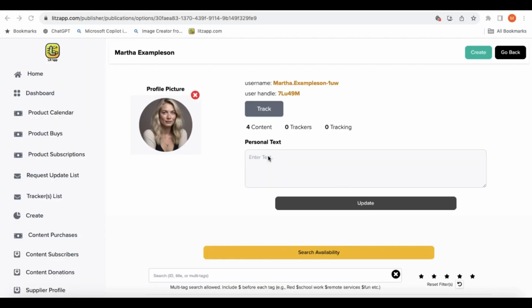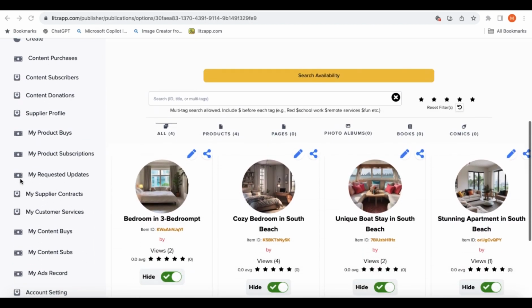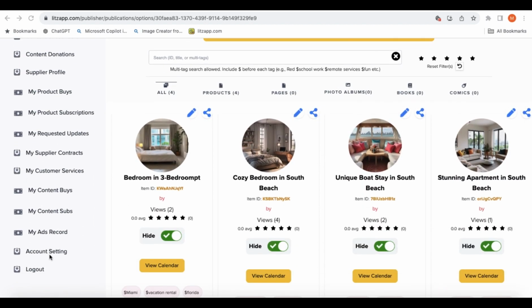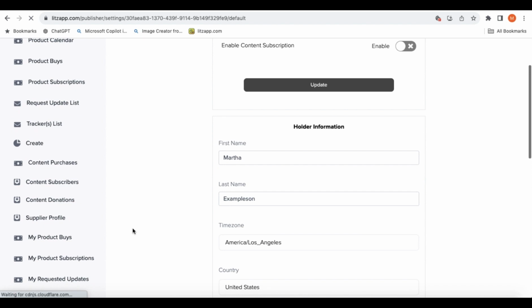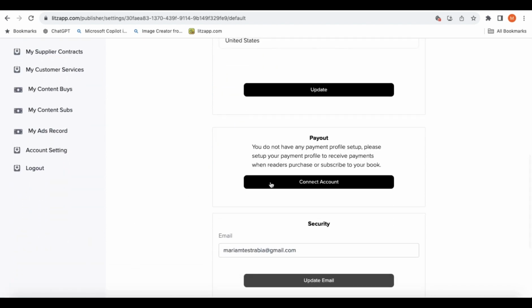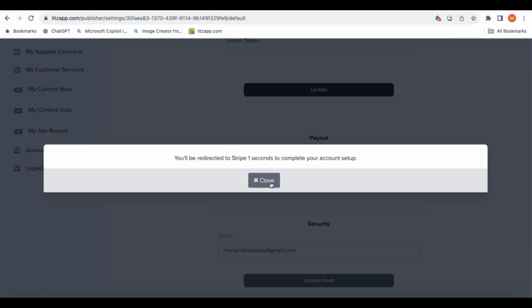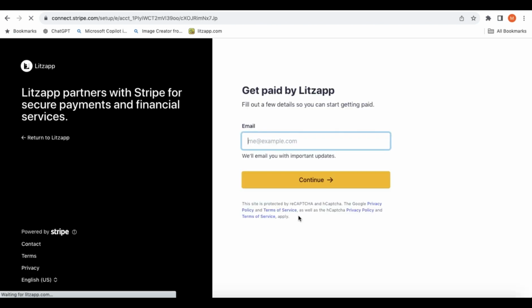Now, how do you get paid? To receive your payments, go to the Account Settings page via the dashboard menu. Scroll down to the Payout section and click Connect Account. Do not close the window while you are being redirected to Stripe. When Stripe opens, register with them. Your payouts will be processed through Stripe.